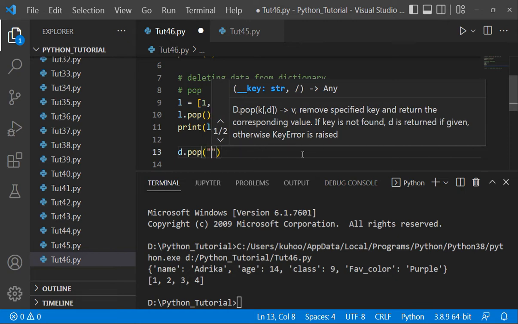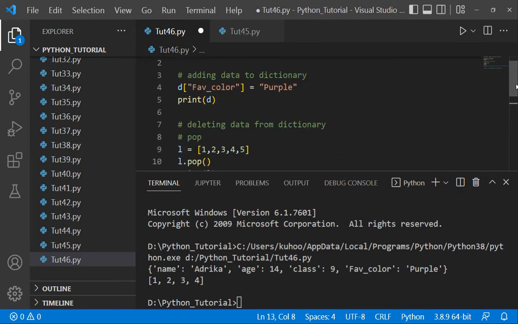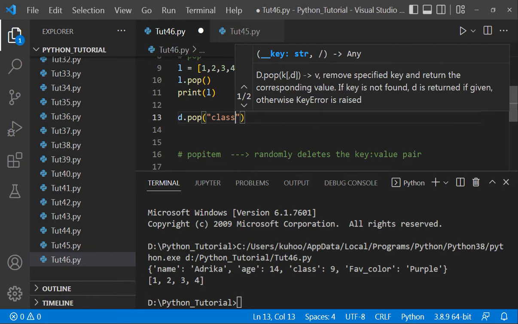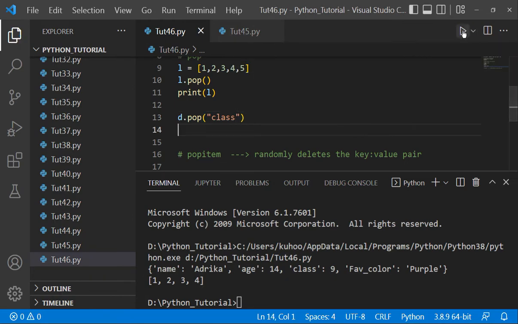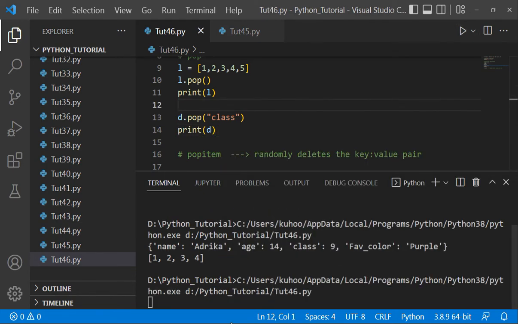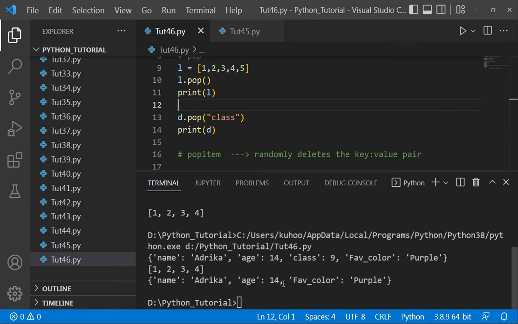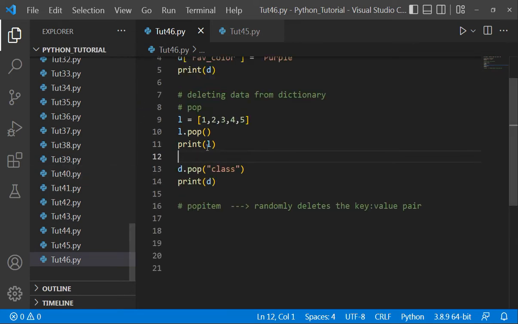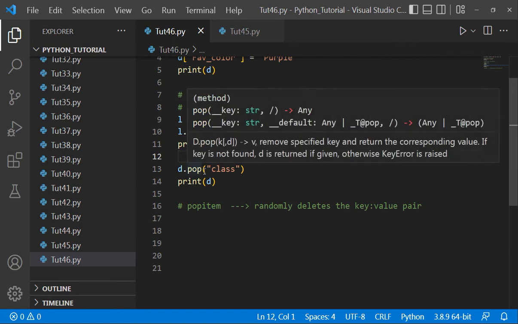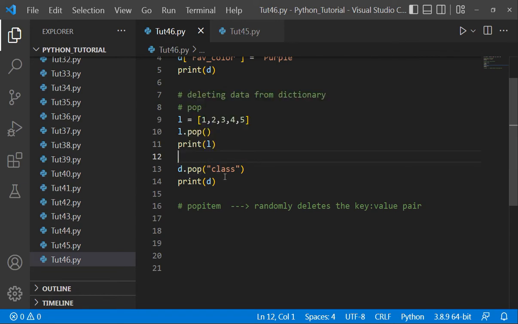So let the key name be class. Then let's print the dictionary. See, class has been deleted from my dictionary. So we used to pass the indexing in a list, but in dictionaries we have to pass the key names.